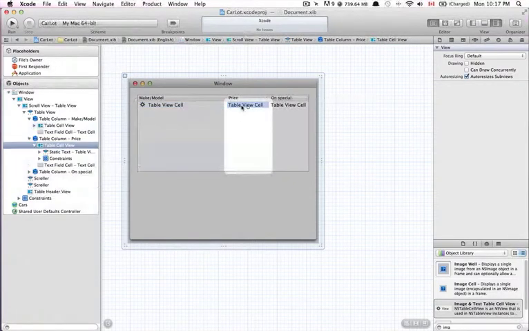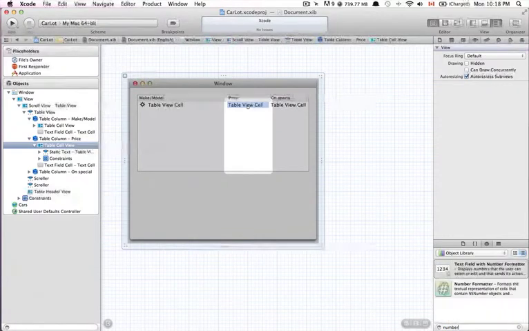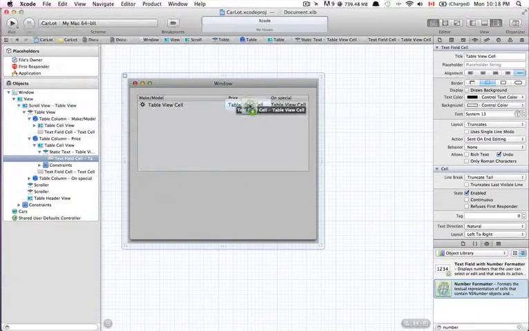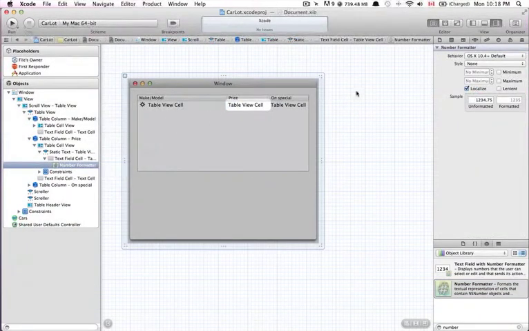For the price, I want the price to be always a currency, always money. So I'm going to find number formatter like so and drag it here. So it gets selected, and here in the style of my number formatter, I want to set it to currency. And let's put this to, yeah, by default, it's fine.